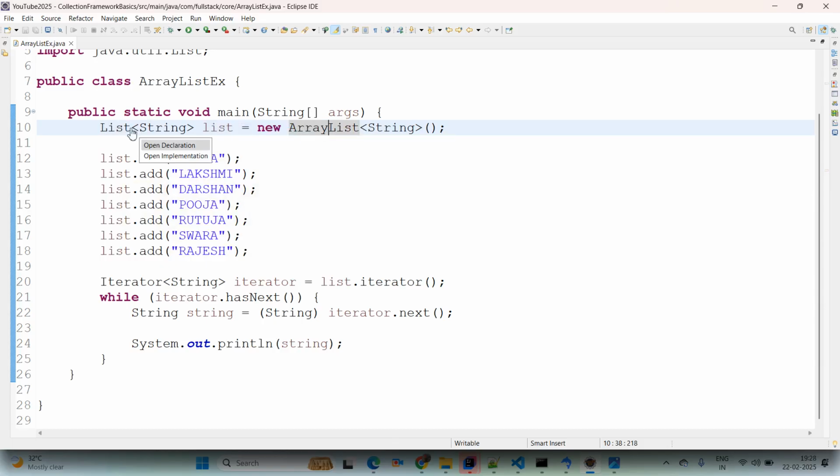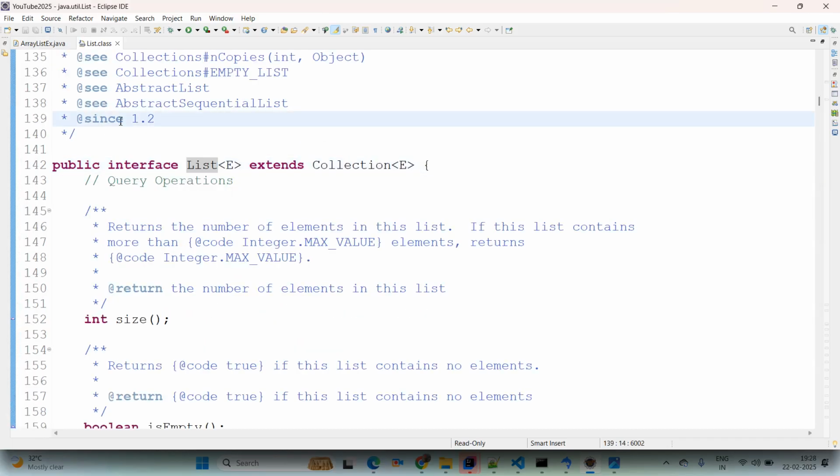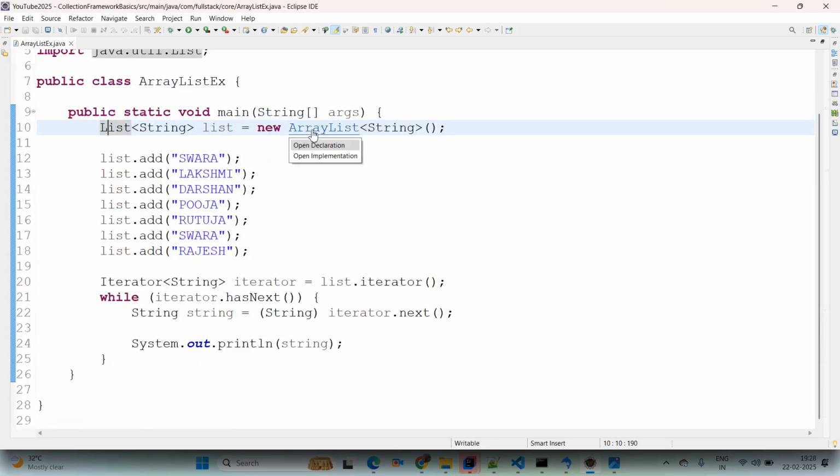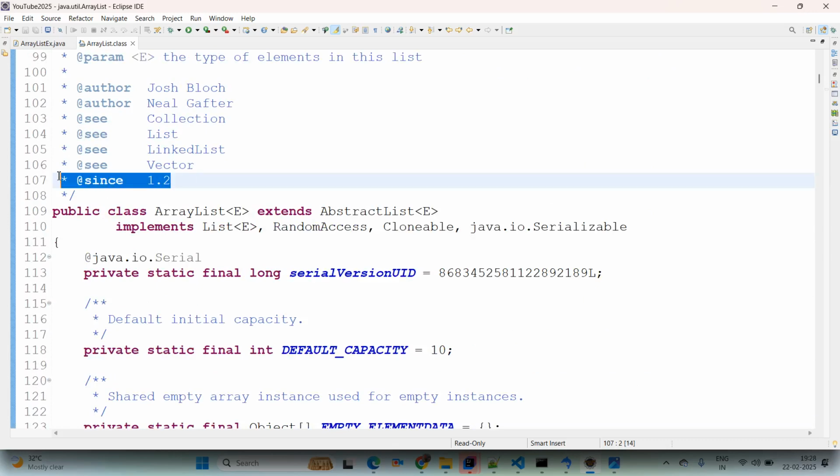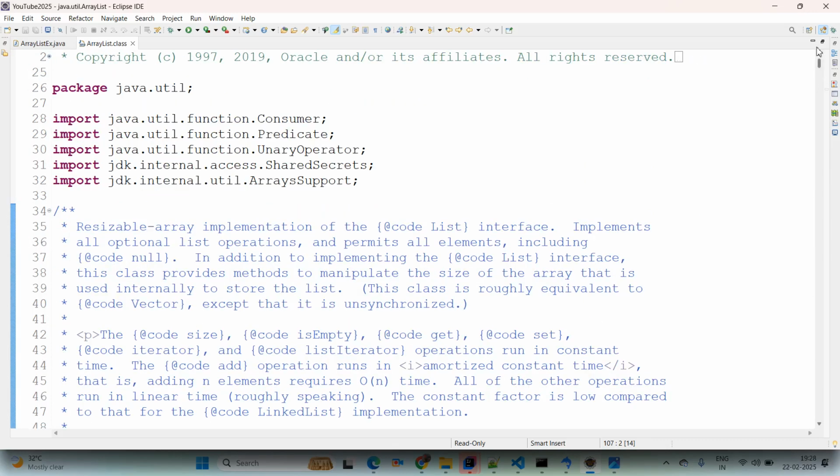If you want to check, this interface comes in which Java version? 1.2. And similarly, you can check ArrayList comes in which Java version? See here, it is available since 1.2 itself. And coming from which package? It is available in java.util. This is the internal implementation.